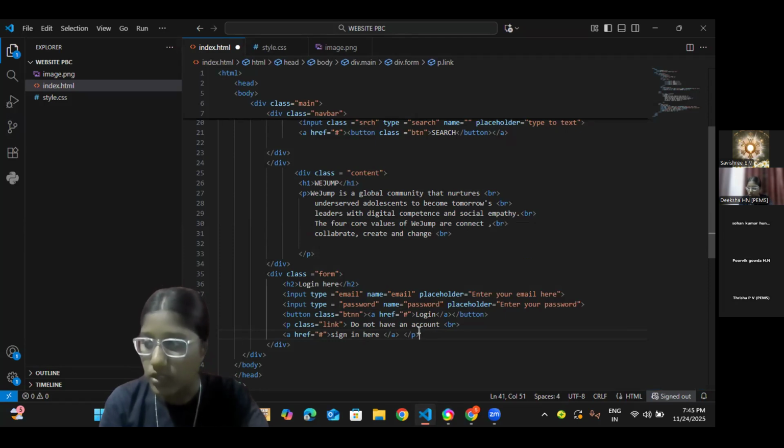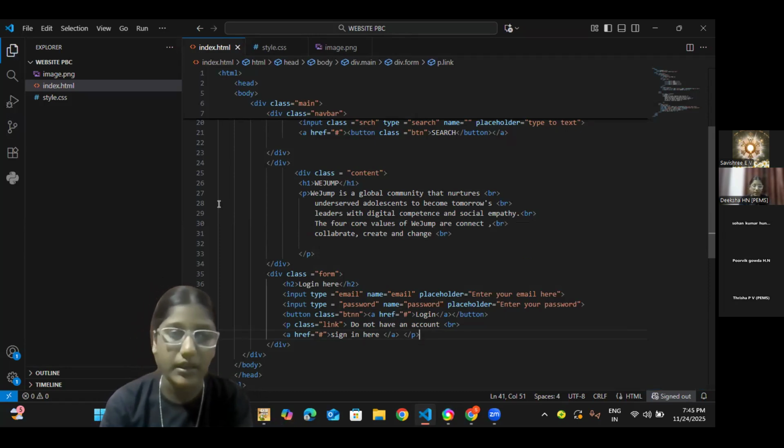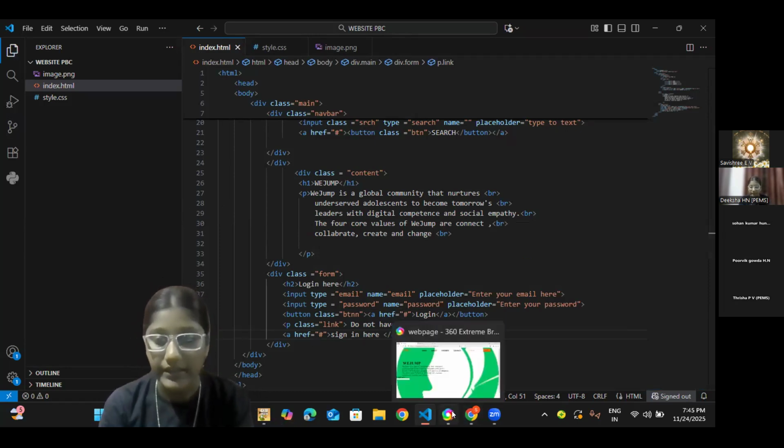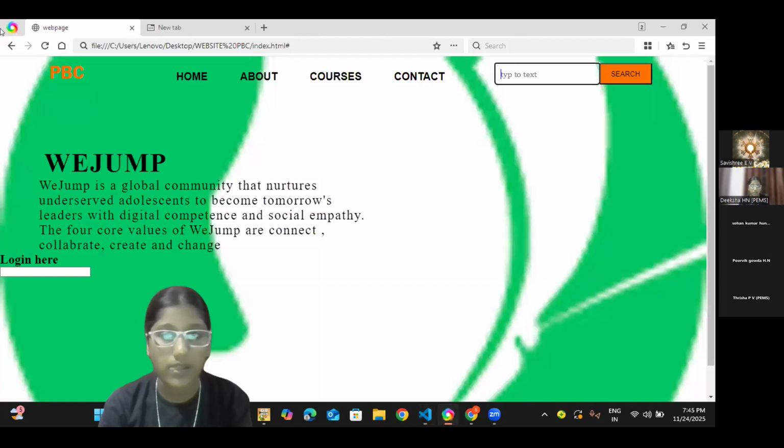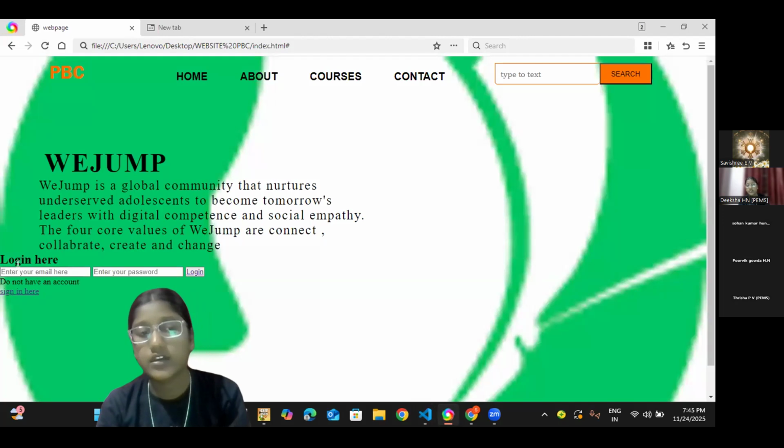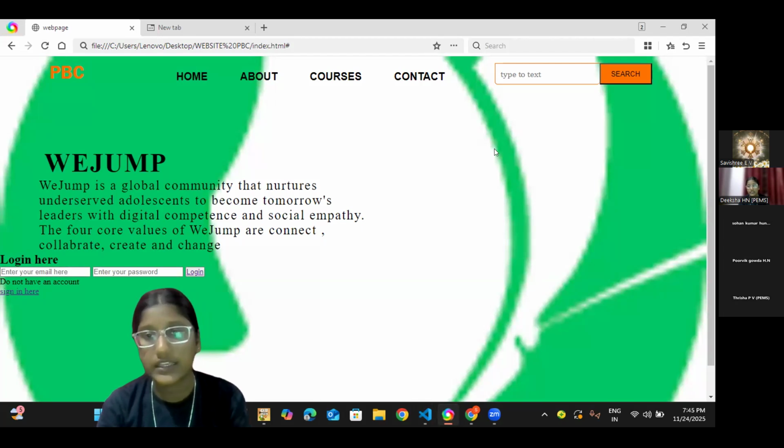Yeah. So after this, this one will be our HTML file. Let us see how it appears here. Yeah, you can see here we got all the contents. So let's edit all of this right here. It should look better. Let's do it.